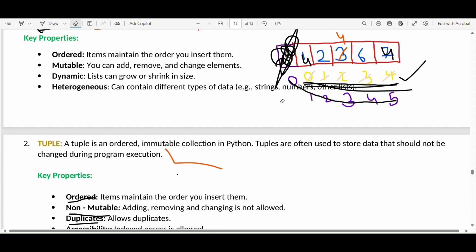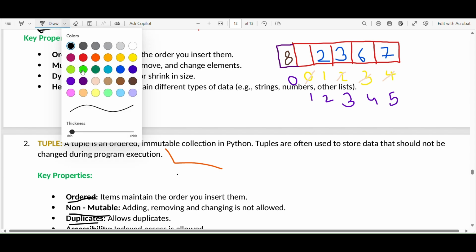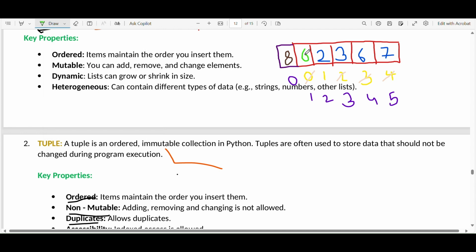Let me erase something. It is clumsy, right? Let me erase this 4 as well. This 2. Okay, let me erase this one. And now I'm having 6 again.